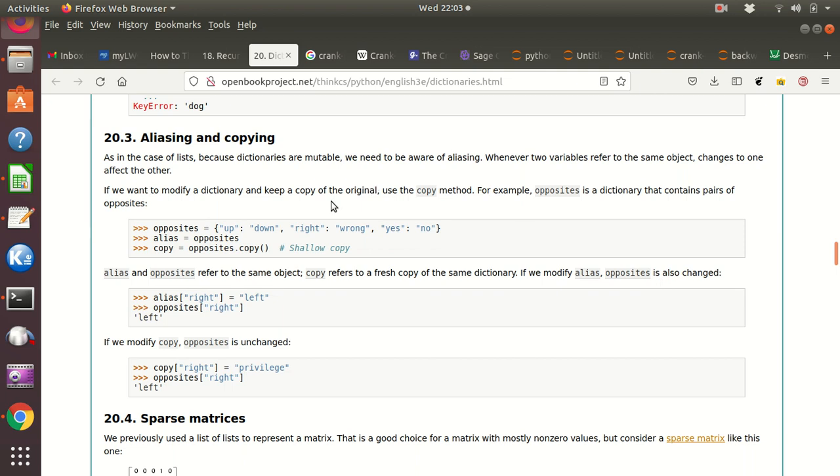Okay, again, like we needed to worry about with lists and so forth, we need to worry about when we make copies that we really make a copy and not just another name for the same dictionary. So here they've said opposites, and they've got up, down, right, wrong, yes, no. And then they do two different things. So here's a naive attempt at copying this: alias equals opposites.